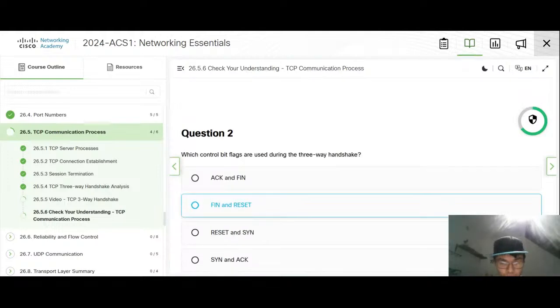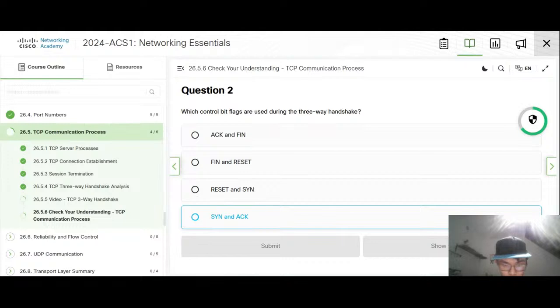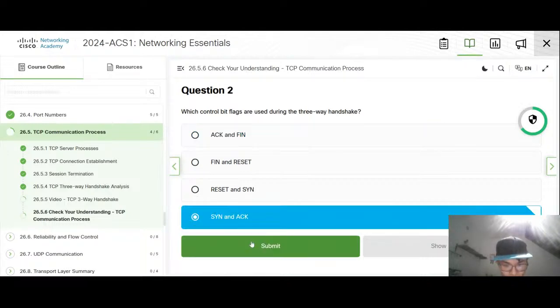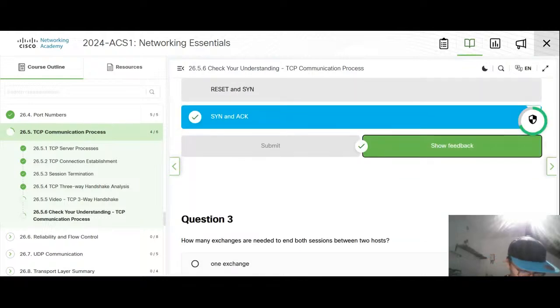Which control bit flags are used? Oh, bit flags? Maybe FIN, RESET. Really, as in, or as in ACK. Ah, yes, it's ACK. Okay, which is what we call bit flags here.